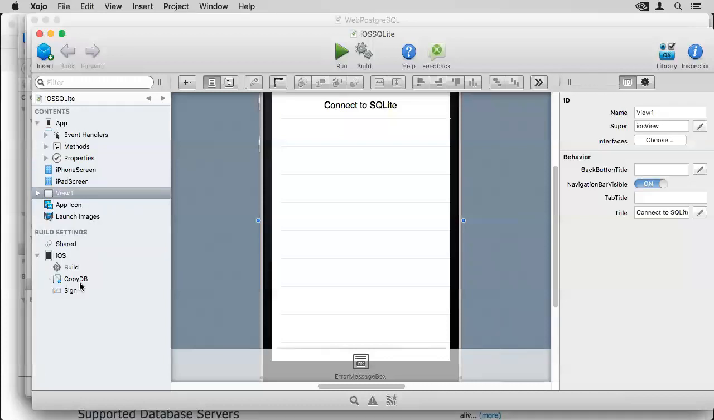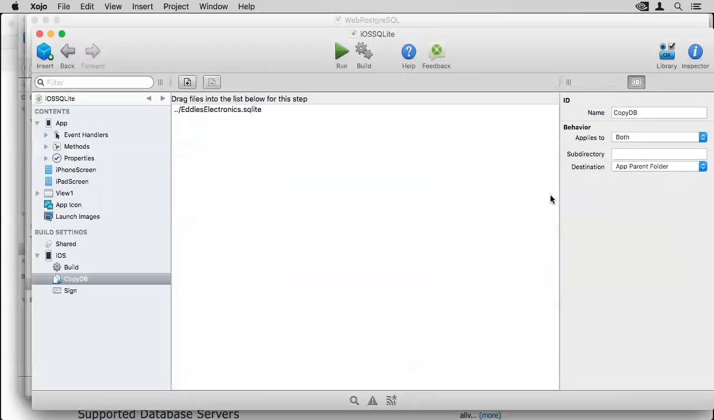I have a copy database step here that is just copying this to, where am I copying it to? Oh, that doesn't seem right. It says I'm copying it to the app parent folder. I doubt that would work if I deploy it to a device. I should have made that be the documents folder.